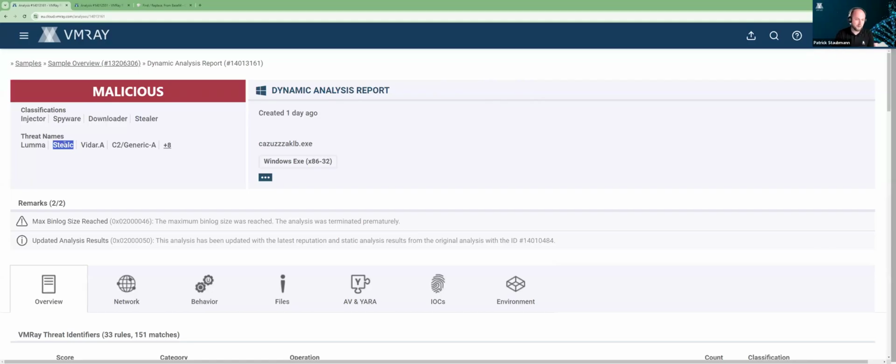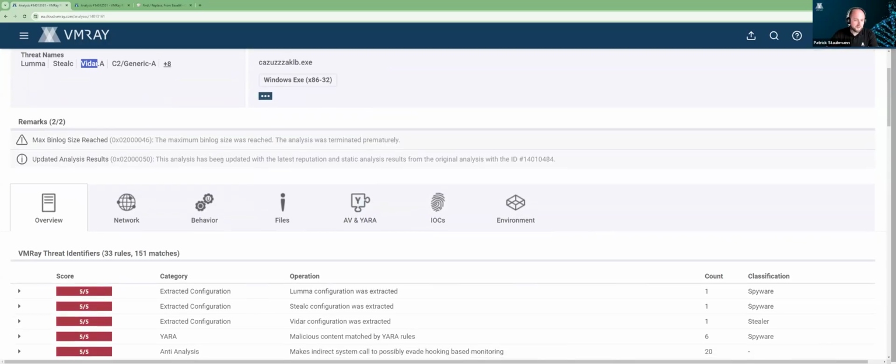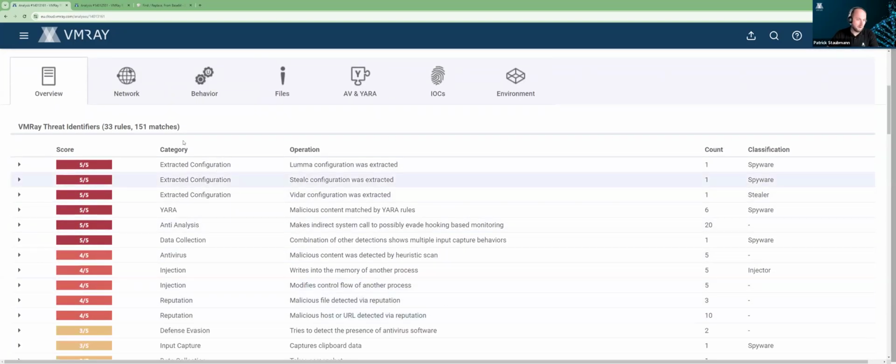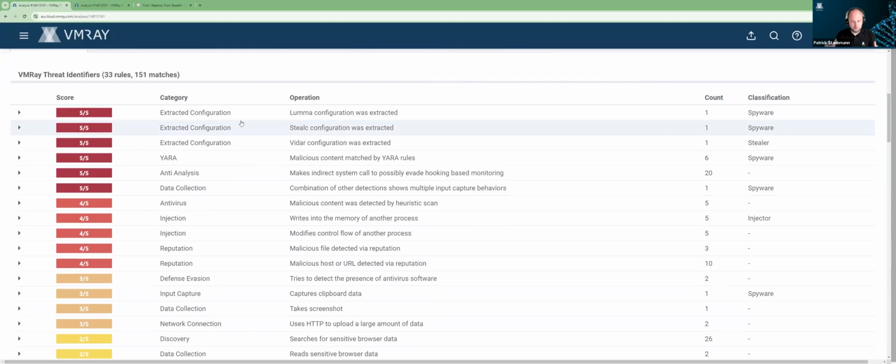And we have already heard something about Luma before, and also of Vidar. Why is that? We'll cover this in just a couple of minutes. If we go down here and look into our VMRay threat identifiers, and I guess the majority of the attendees should be aware of that, but if you are not, these are behavior-based rules that we developed at VMRay to properly detect malicious behavior during the analysis, and also provide you enough information and details in the report to easily understand what is happening.